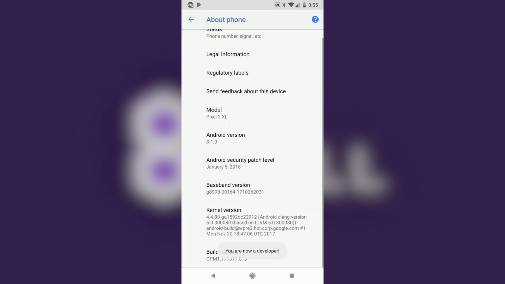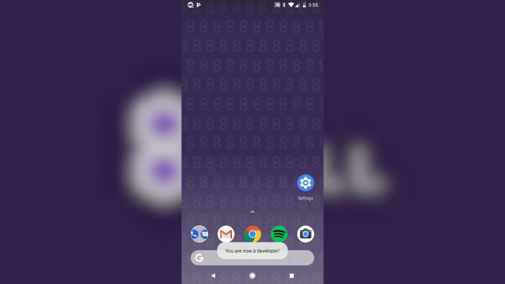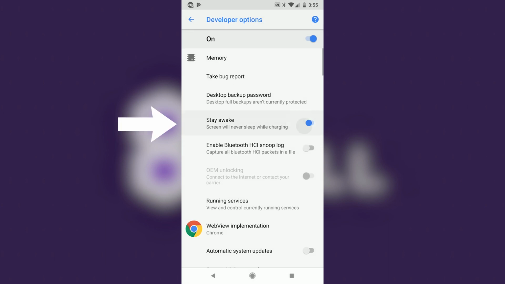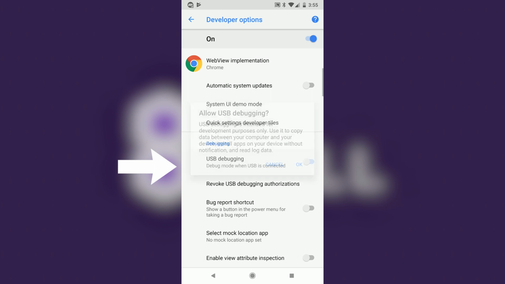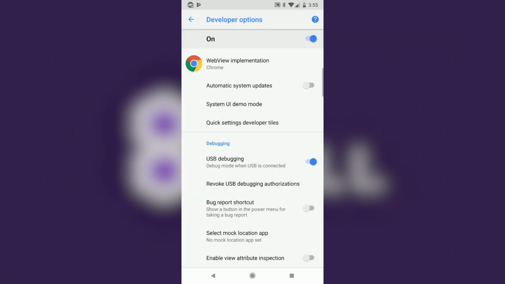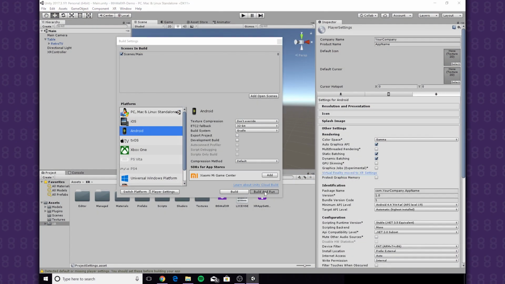Your phone will allow you some new settings back in the settings menu that you're going to want to find under developer options. One that will help you is stay awake so that your phone doesn't sleep as you develop your app. Now, one critical one is to allow USB debugging. Go ahead and turn this on and hit OK. You need to do this to allow the app to build. Back to our build settings, hit build and run.